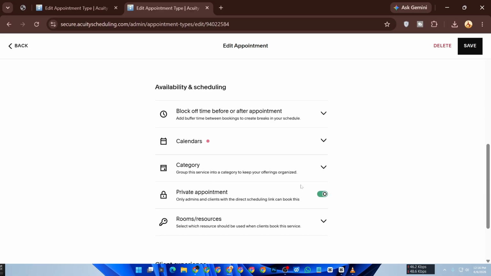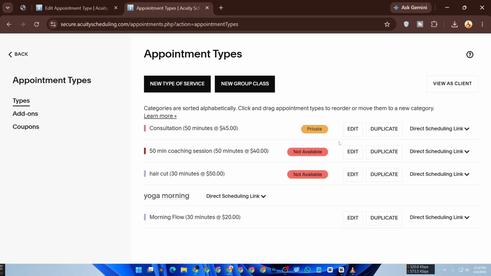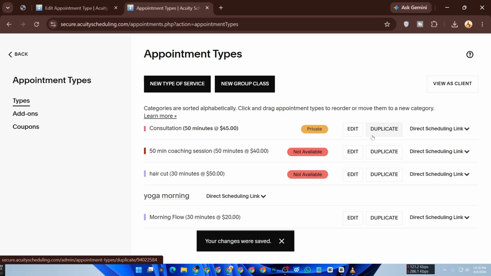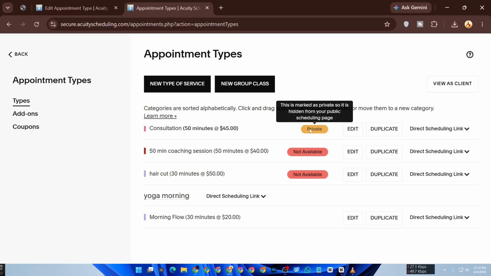Now that service will no longer appear to clients when they visit your scheduling link, but it will still exist in your system for internal use. If you ever want to bring it back, simply go to the same setting and turn visibility back on. You can also use this method to temporarily hide seasonal services or fully booked offerings without deleting them.